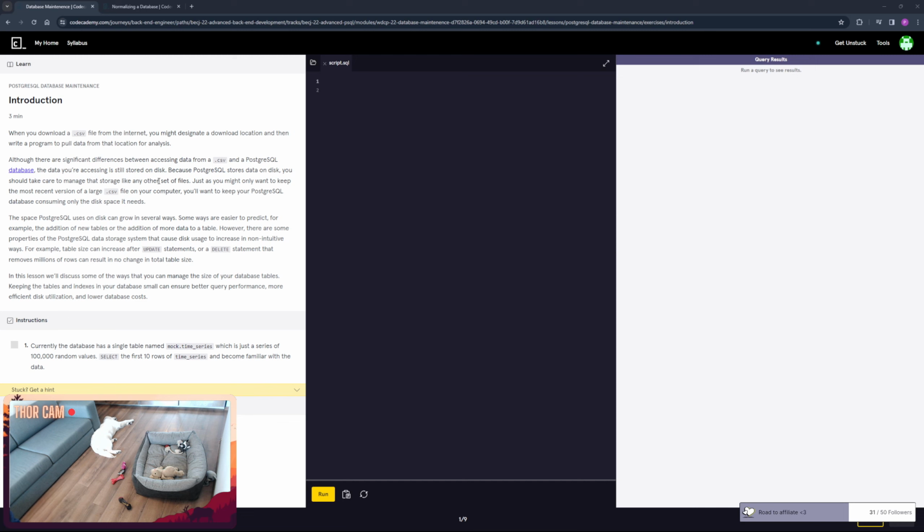The space PostgreSQL uses on your disk can grow in several ways. Some ways are easier to predict, for example, the addition of new tables or the addition of more data to the table. However, there are some properties of the PostgreSQL data storage system that can cause disk usage to increase in non-intuitive ways. For example, table sizes can increase after update statements, or a delete statement that removes millions of rows can result in no change in total database size. Okay, in this lesson, we'll discuss some of the ways that you can manage the size of your database tables.